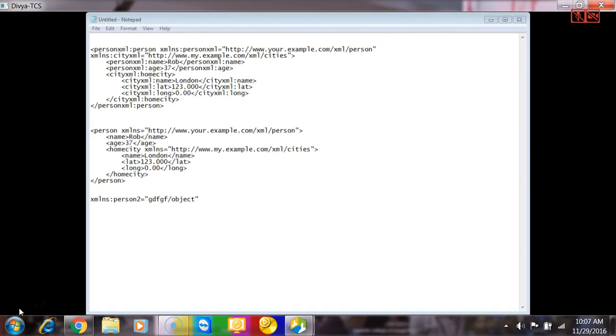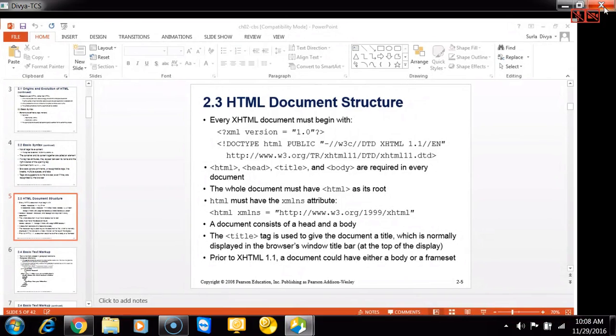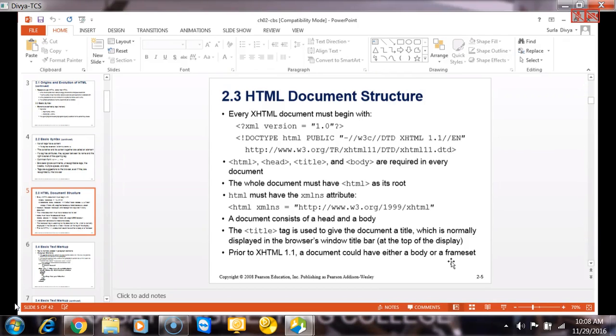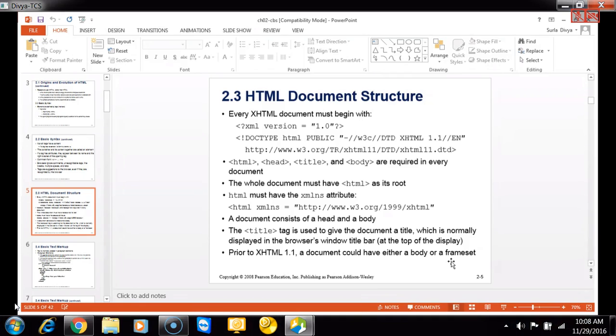Now moving on to the next slide. So now I hope you can see the screen. A document consists of a head and the body, this we discussed, and the title tag is used to give the document a title, which is normally displayed in the browser's window title bar at the top of the display. Prior to HTML 1.1, a document could have either a body or a frameset. Body is the enclosing part of your tags. Frameset, this we'll discuss in detail.